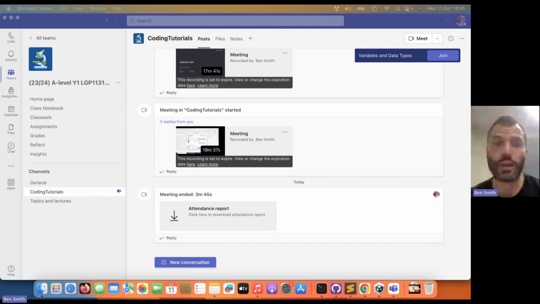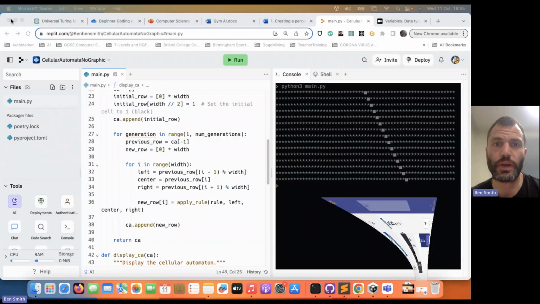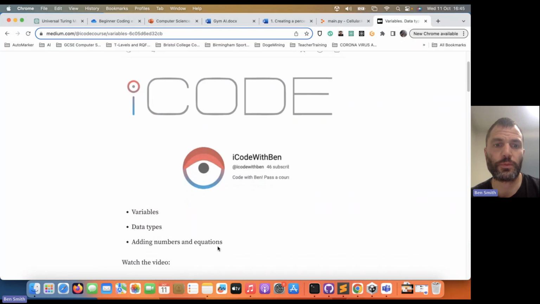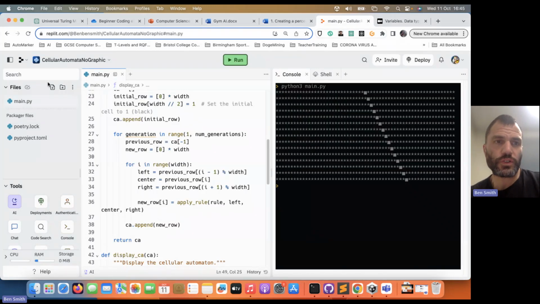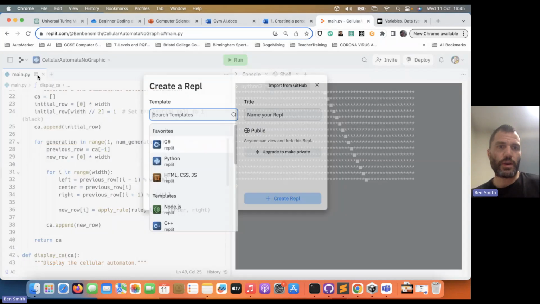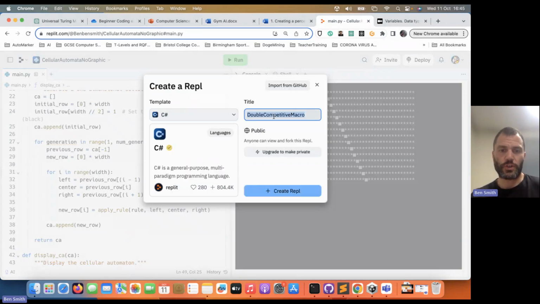So this is a tutorial in C#, and it is for variables, data types, and adding numbers with equations. So what I want you to do is go to Replit and create a new Replit. We're going to call it C#, and it's going to be called variables and data types.